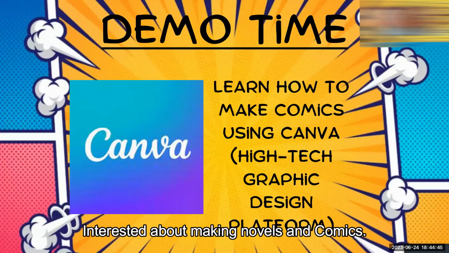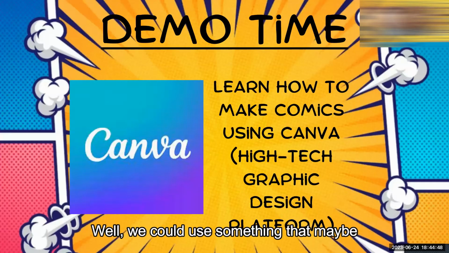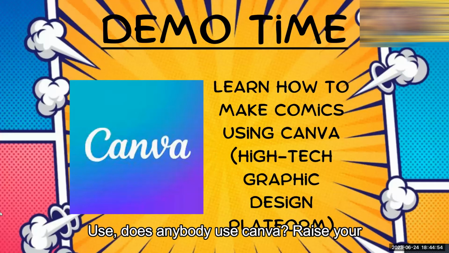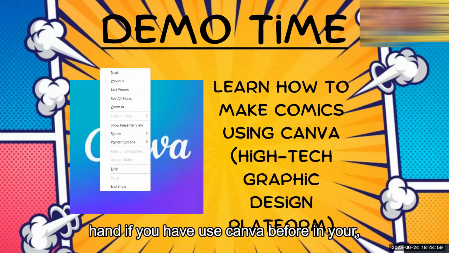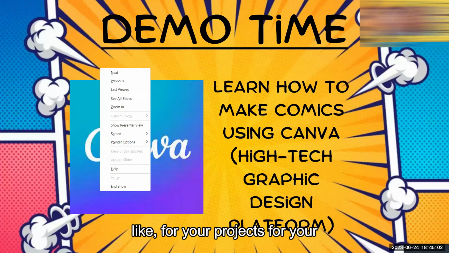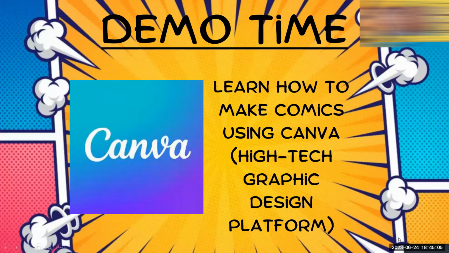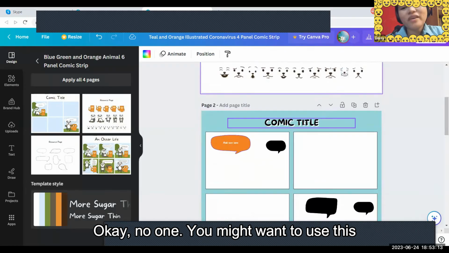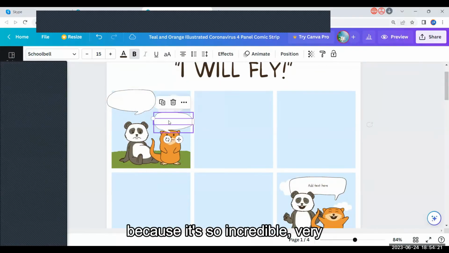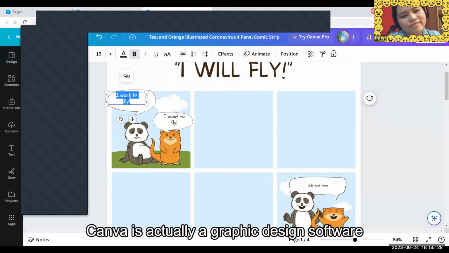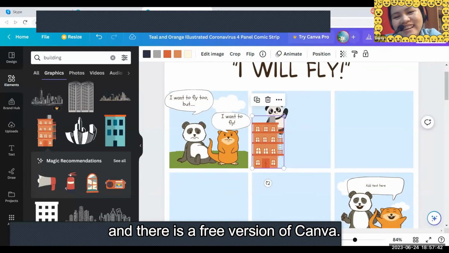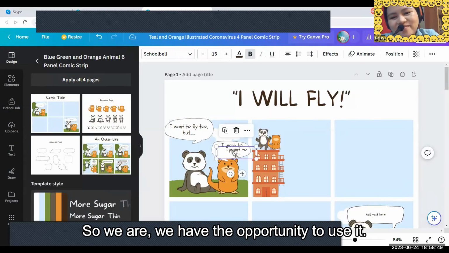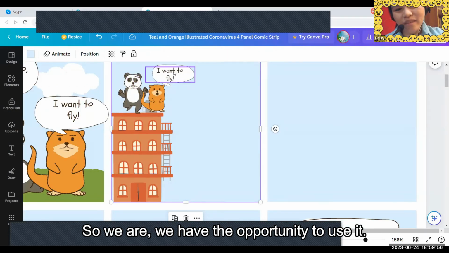So guys, interested about making novels and comics? Well, we could use something that maybe some of you have already used. Does anybody use Canva? Raise your hand if you have used Canva before for your projects, for your presentations. Okay, no one? You might want to use this because it's so incredible, very resourceful. Canva is actually a graphic design software, and there is a free version of Canva. So we have the opportunity to use it.